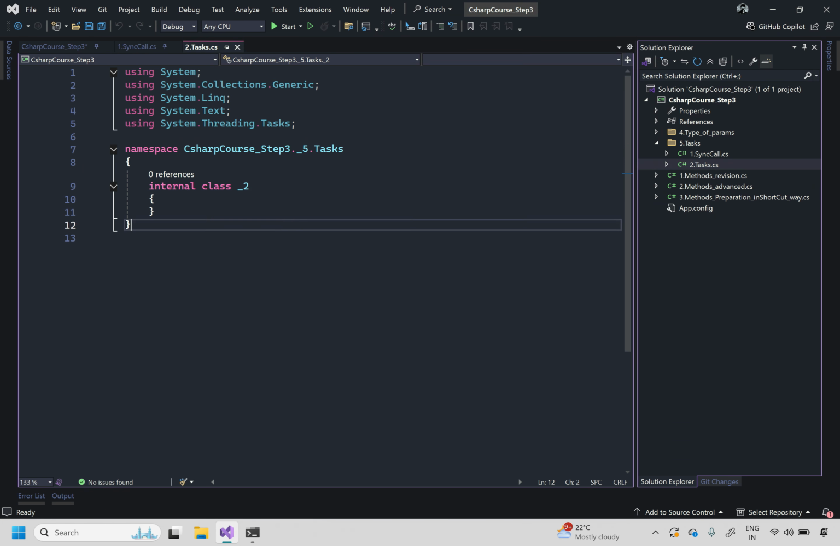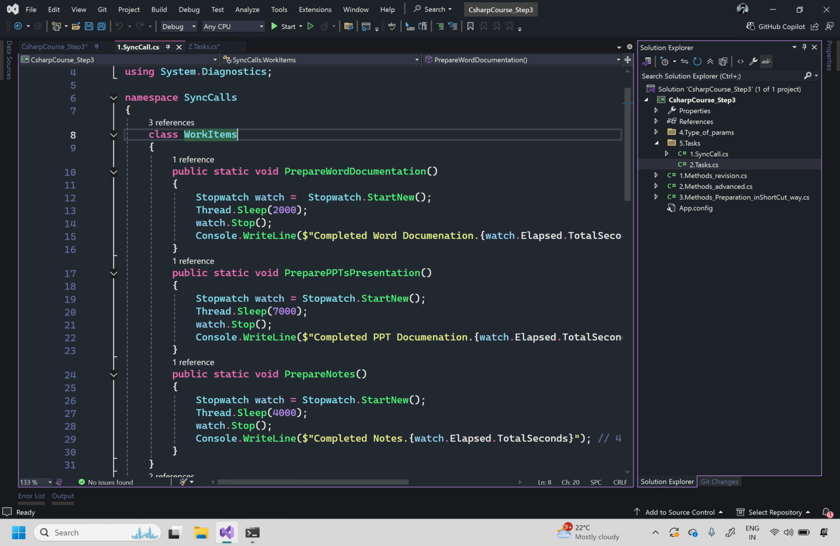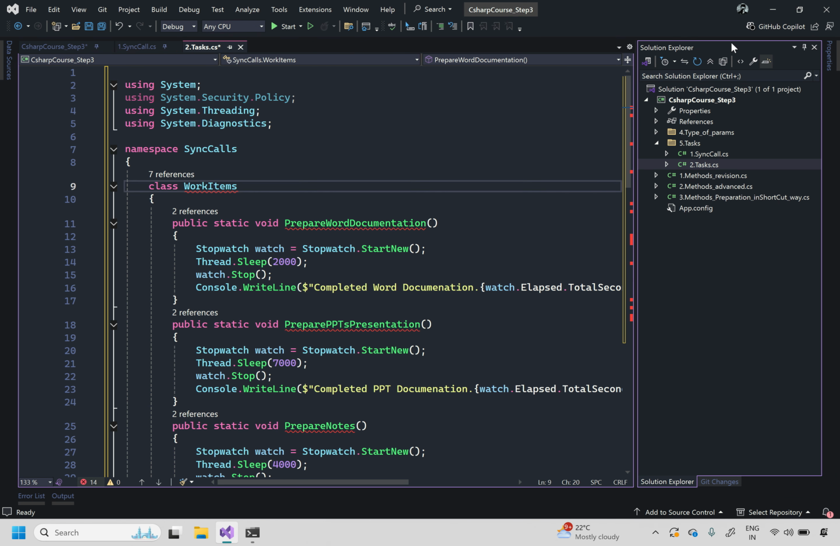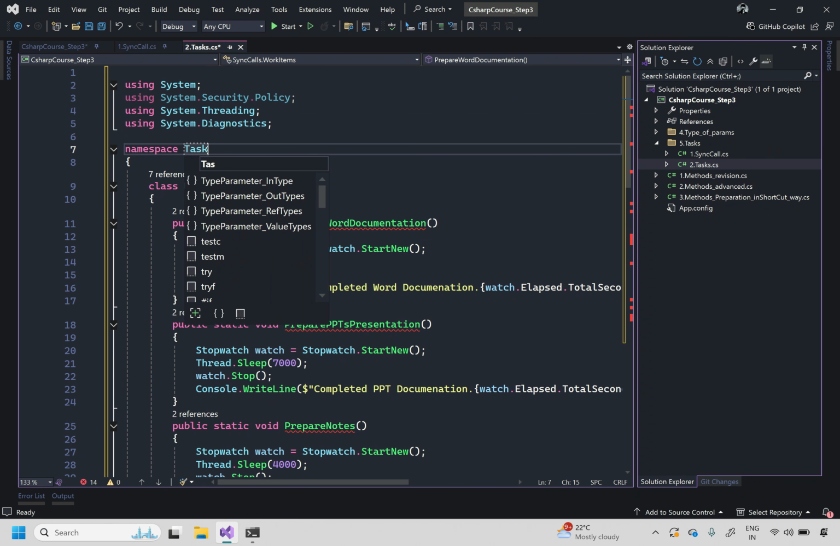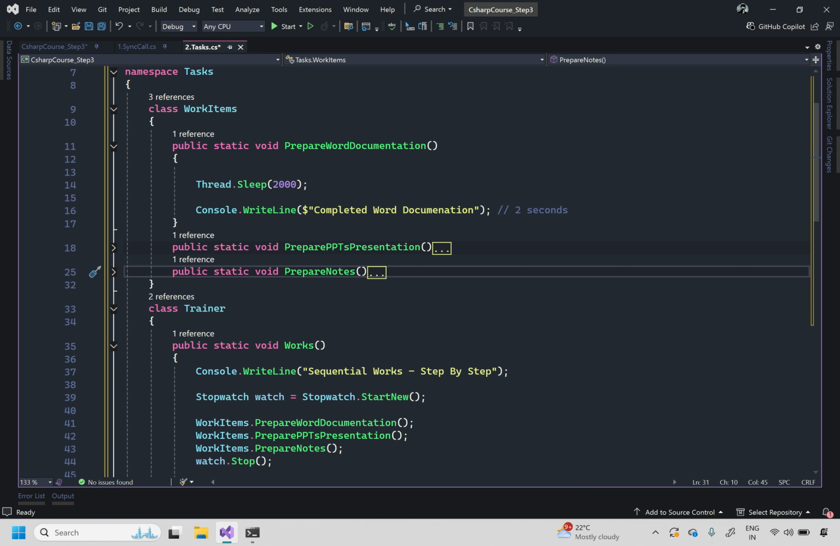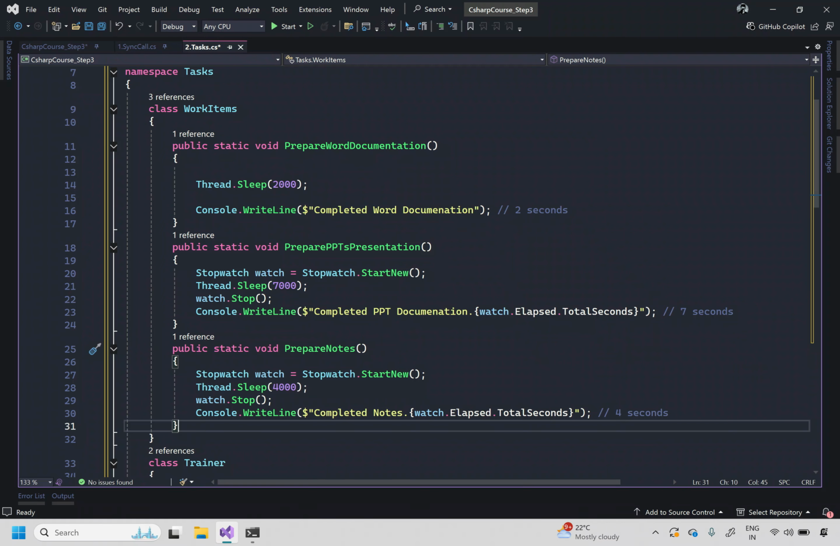In this file, whatever code you have, just remove that, and whatever code I have of the synchronization call, let me copy and paste here. After that, let me replace this namespace with Tasks. I don't want the stopwatch, so let me remove that in the Word documentation here. Here also watch stop. Let me keep the completed Word documentation without any time. The same way I would like to do in the PPT documentation and the notes as well.